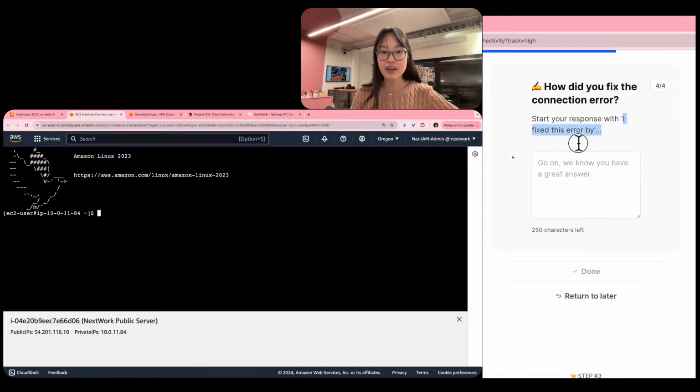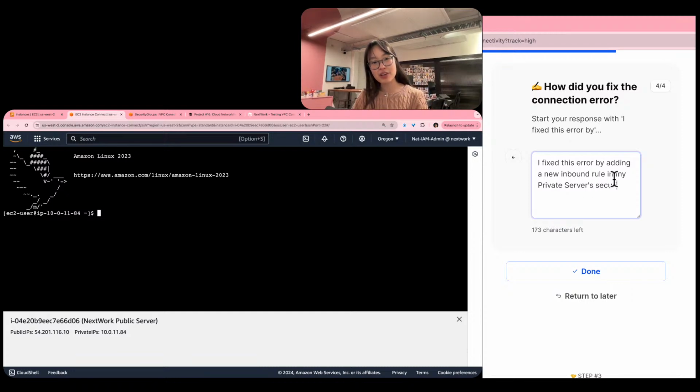So I fixed this error by, we did a great job fixing this error. We did this by adding a new inbound rule in my private server's security group that allows SSH traffic from anywhere. Perfect.